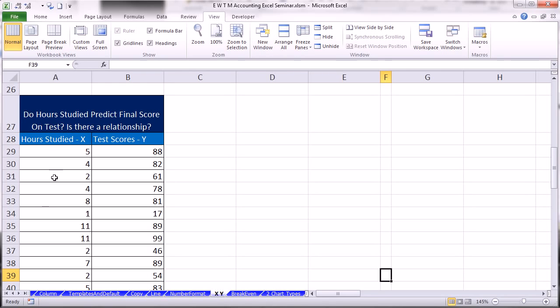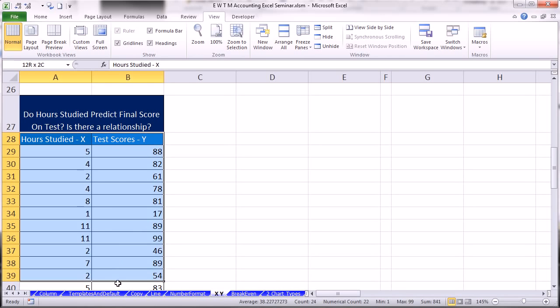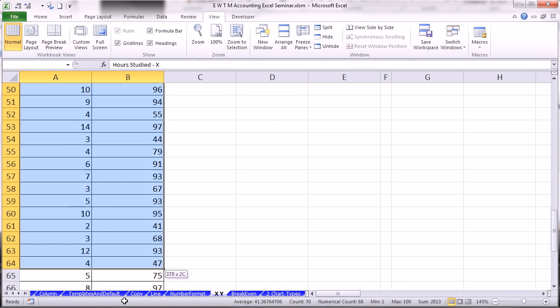X always comes first, then you put your Y. The X is supposed to be the predictor variable. You'd think, since we've all studied and taken tests, the longer we study, hopefully, the higher the score. That means there'll be a direct relationship. As the hours studied go up, the scores on our test will go up. Now, X's come first, and it's helpful to have labels at the top. Remember, the charts will name a series of numbers.